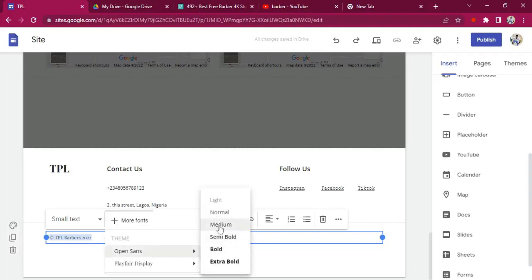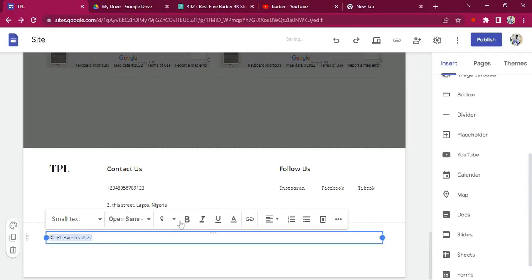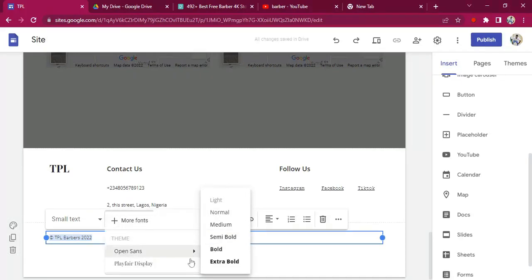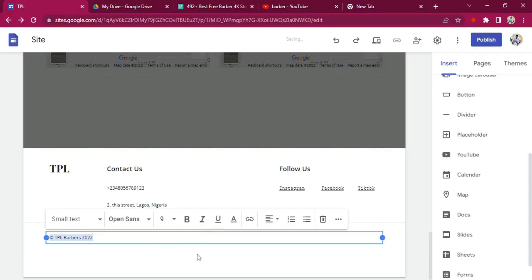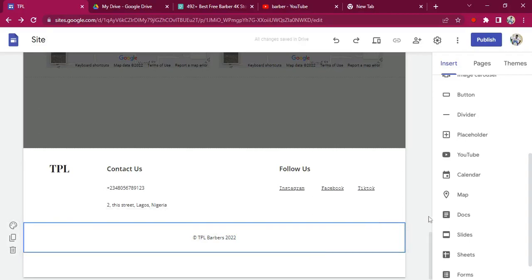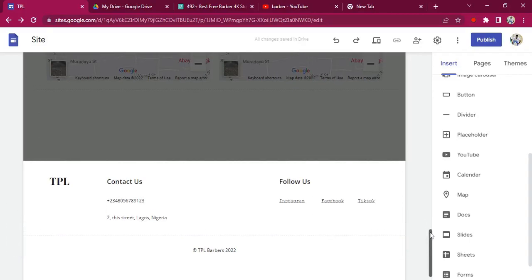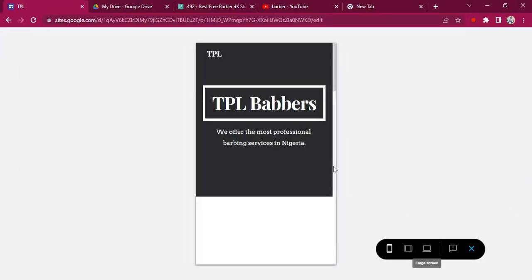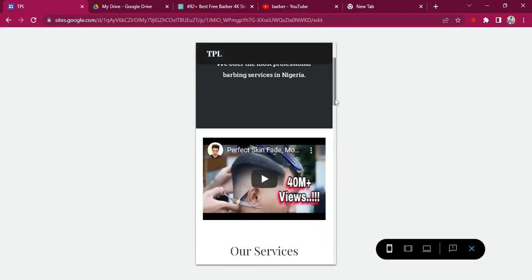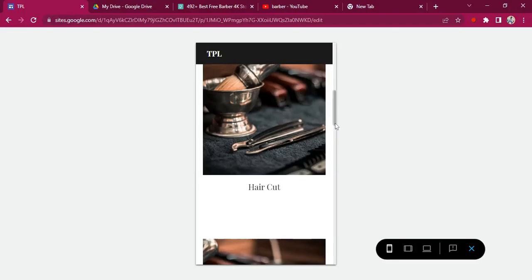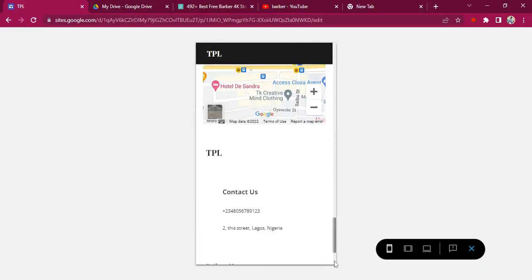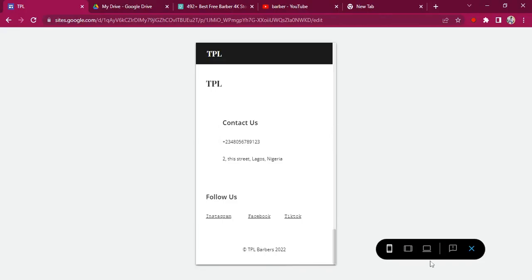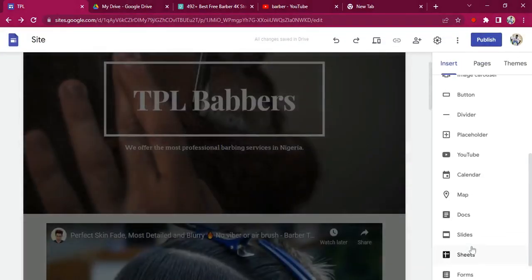And then we change the font to something readable. Open Sans Light. No, that doesn't work. We use Open Sans normal. Yes, this is a lot better. We centralize this. All right, so this looks good. Now let's preview it again. Perfecto. All right, so now we've added our footer.